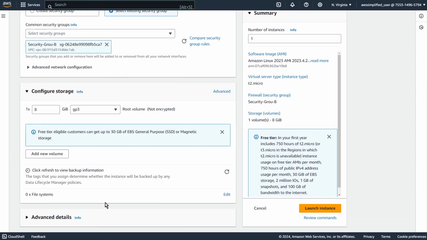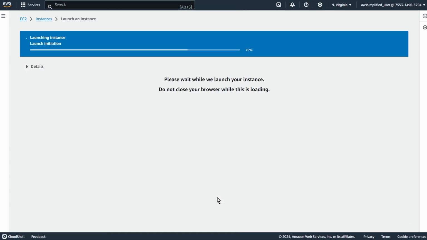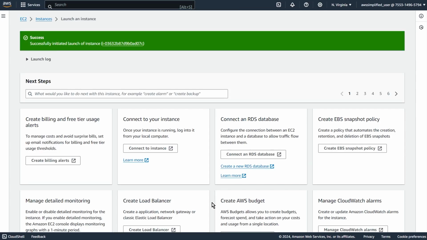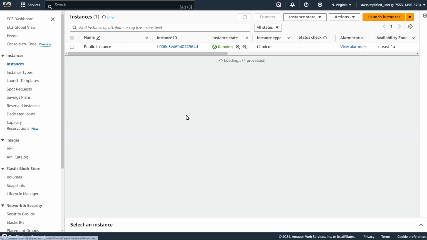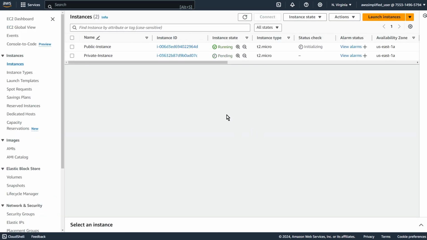And again, everything is good here, so we're going to go ahead and click on launch instance. And we're pretty much good to go at this point. We created these 2 instances, associated them with the right security groups, and so this should all be gravy.